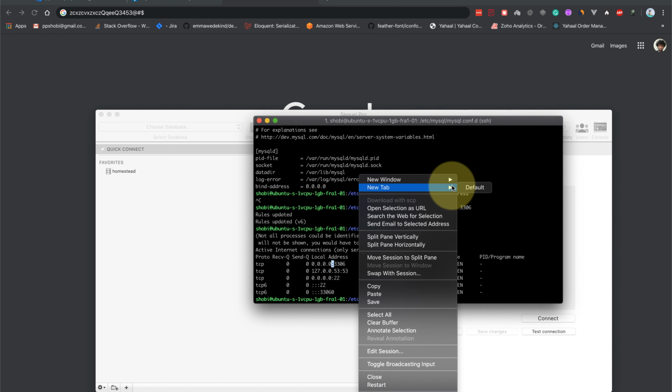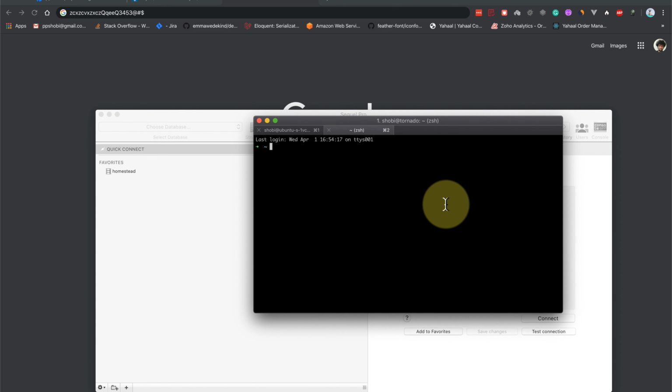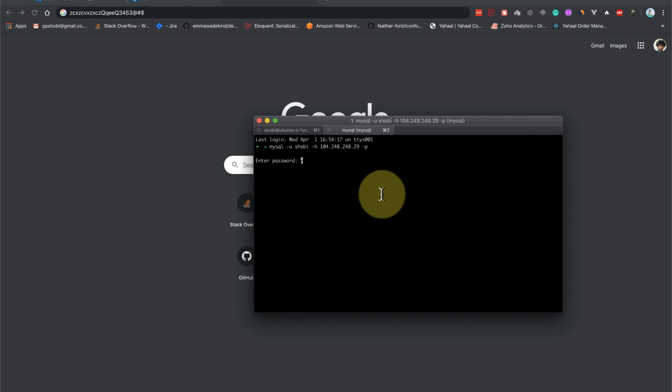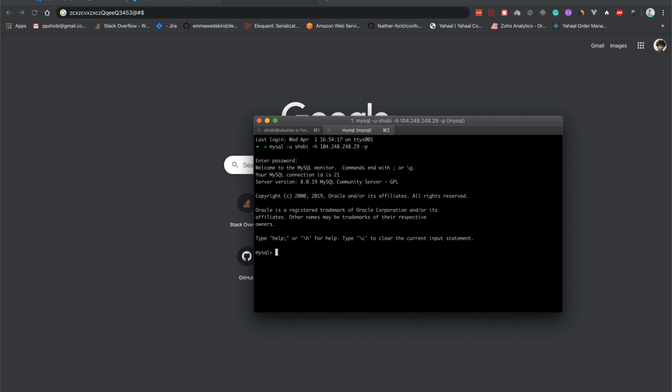Let me open a new tab here and type in mysql -u showb -h, which is for the host, showing that we are connecting to that host, using the password which we are going to enter. So let me copy the password from here and paste it. We are actually logged into the server. You can see the version, which is 8.0.19. So I assume that there is a problem with Sequel Pro. So let's try using another client.